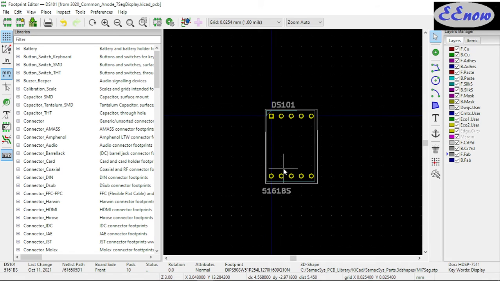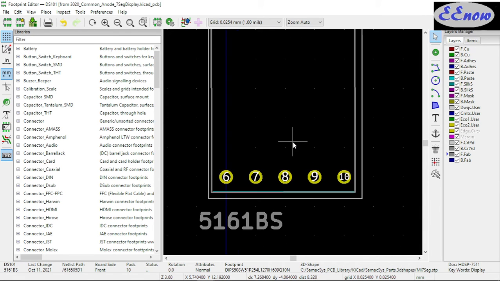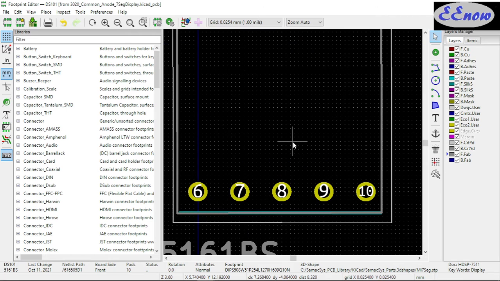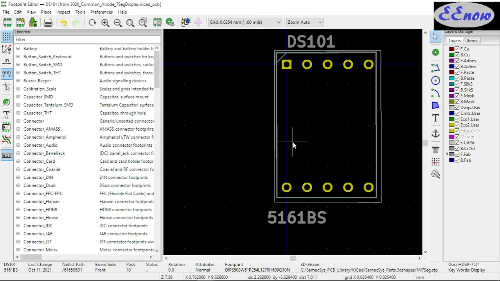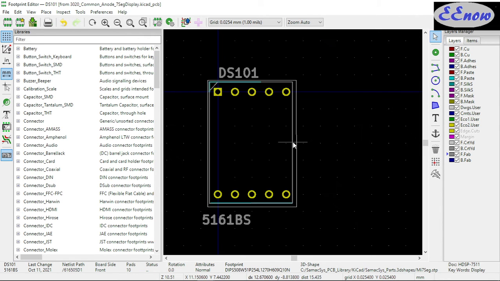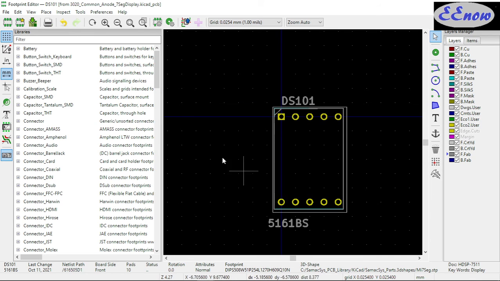Okay. Is that perfect? Almost there. A little bit, so it's a little bit crooked here. But okay, we start from nothing, so we got something now. Let's save that. Save it.